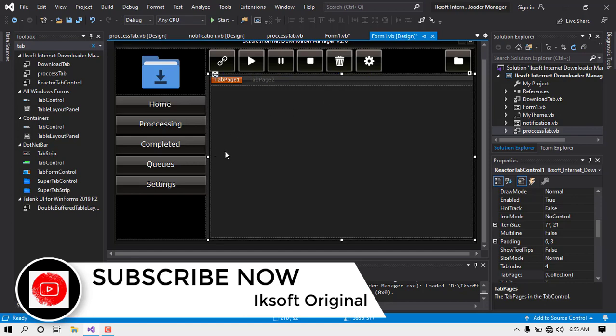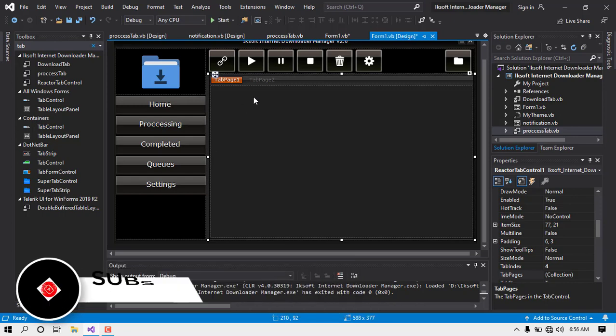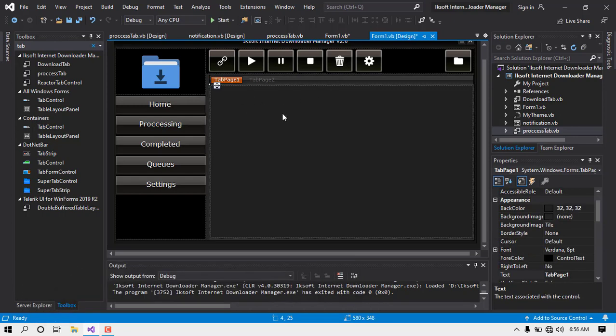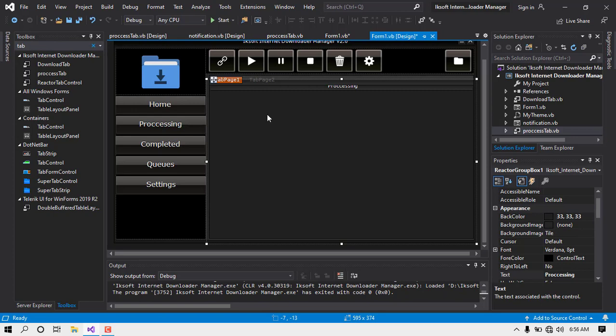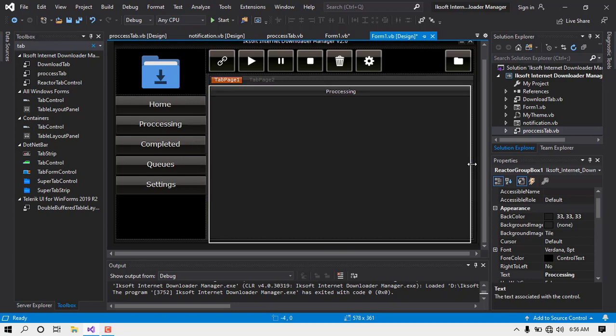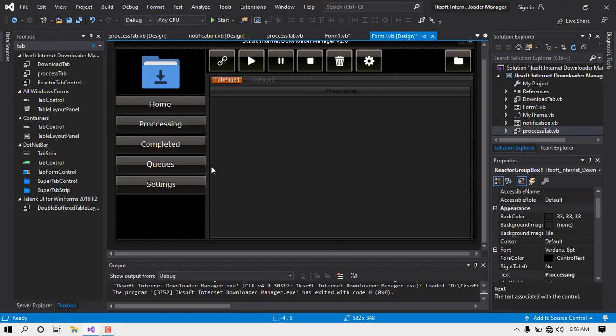So with my rector tab control, that is how it's gonna be. With this, I will just paste it here, and I will just rearrange this inside my tab control. And on this tab control, I will just give it a name. This is the processing, so that it will be the processing tab.